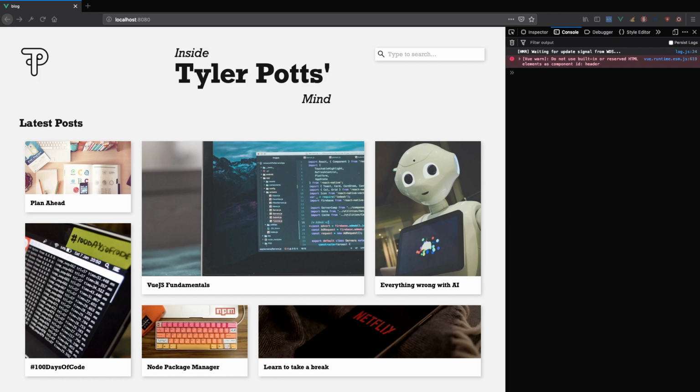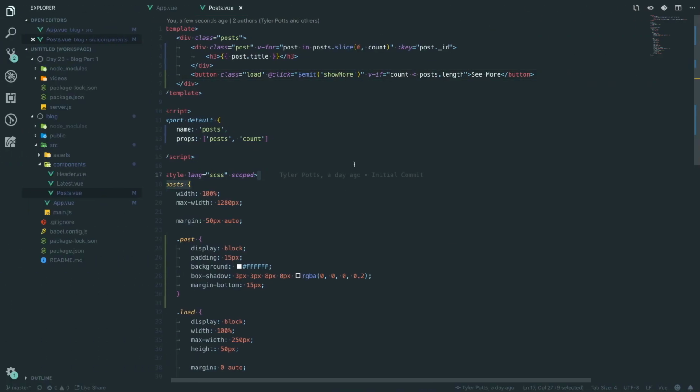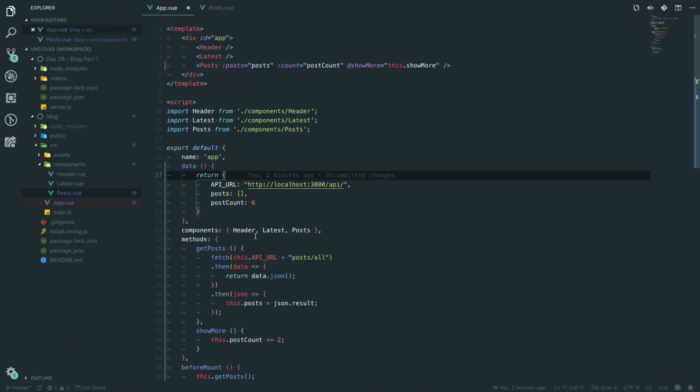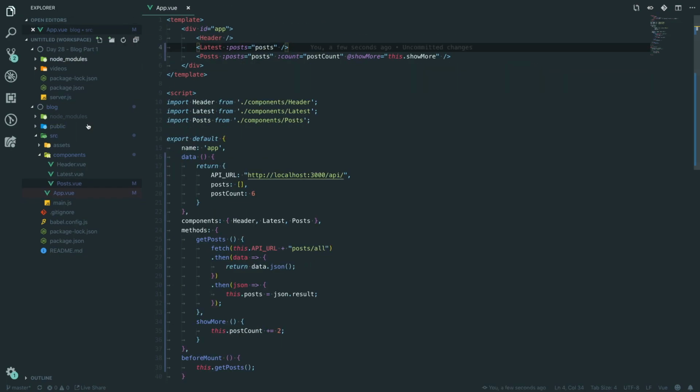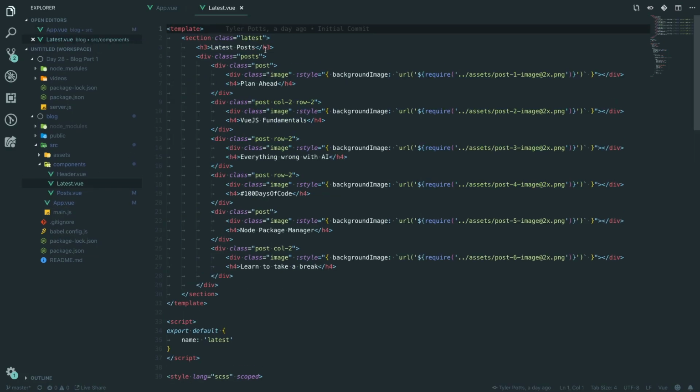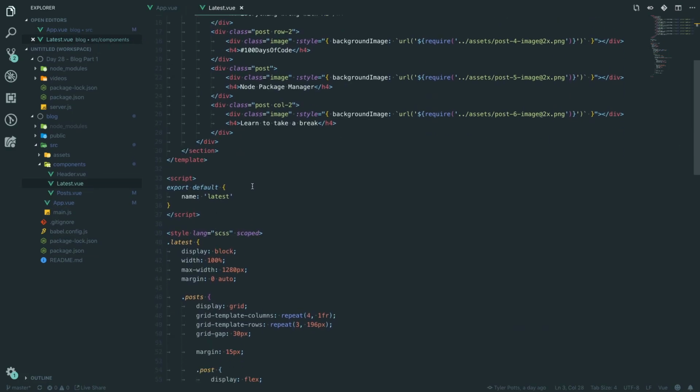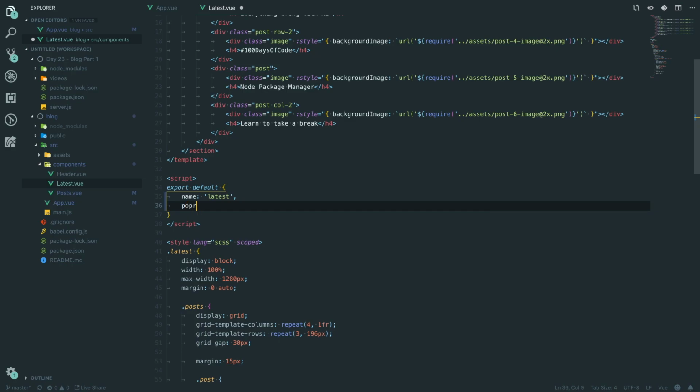So let's go into our latest view, or let's go to App. And first we need to pass through the same thing we've done here with posts through to latest, just so we have that there. Let's close the post tab now because we're done with that. And if we open up the latest, and we can go down here, and now let's declare the props which we're passing through, props, and we're just going to set it equal to posts.